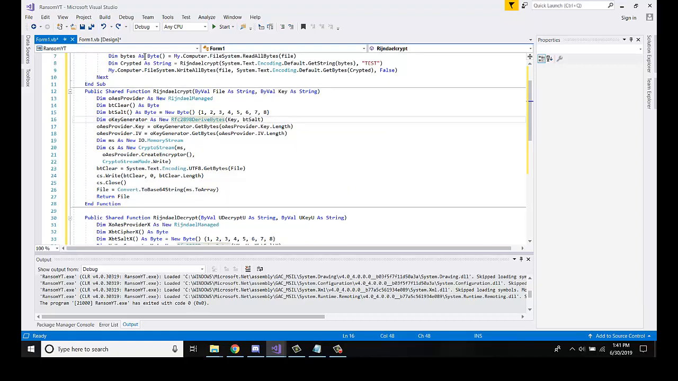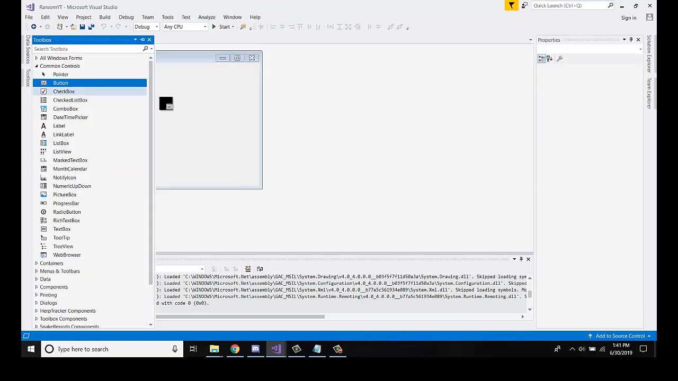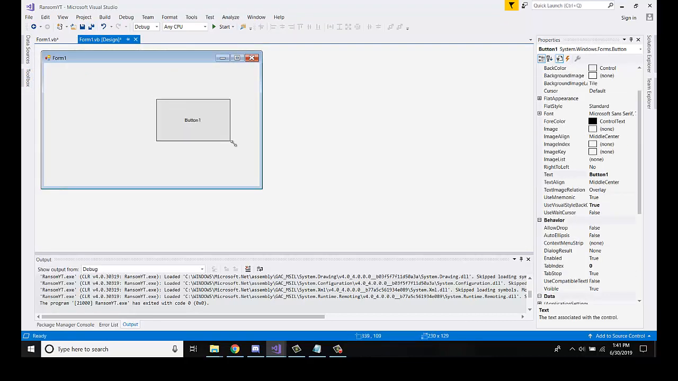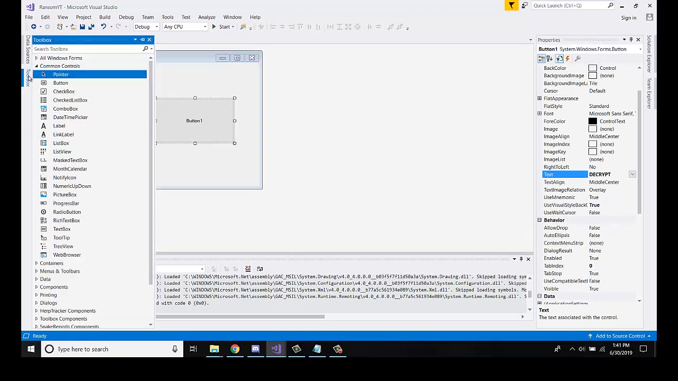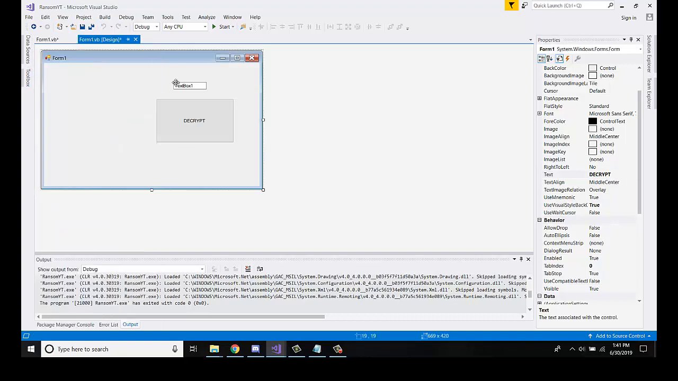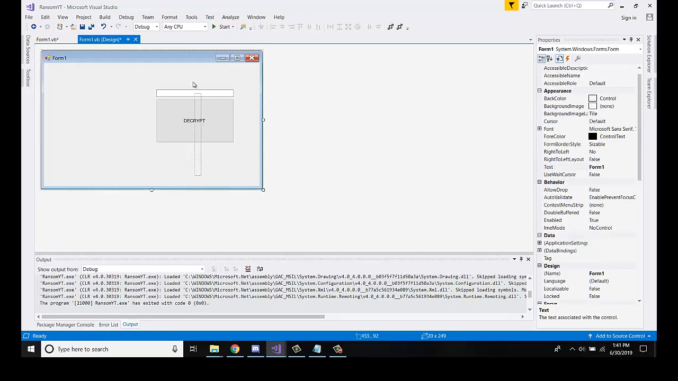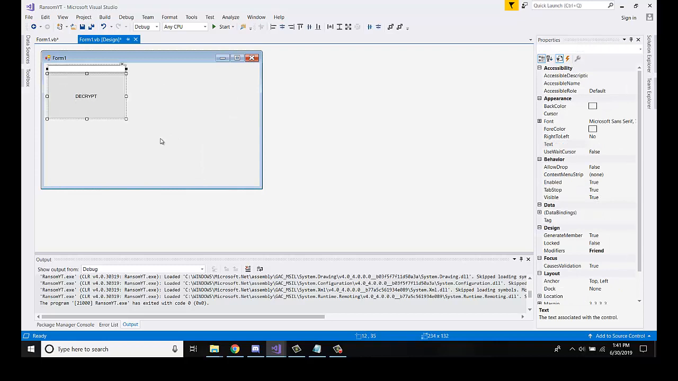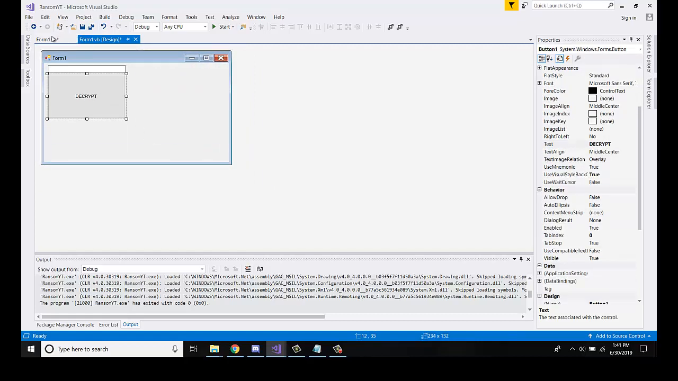Okay, so now we'll have to add some controls. So we'll basically just need a button to decrypt with and a text box for the key. I don't know why I'm actually worried about that at all. Okay.